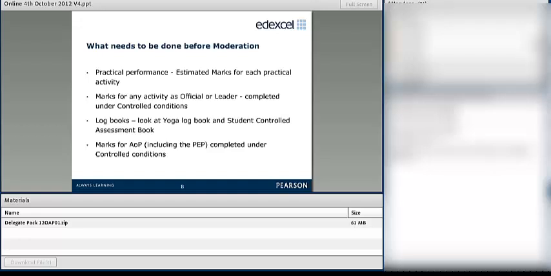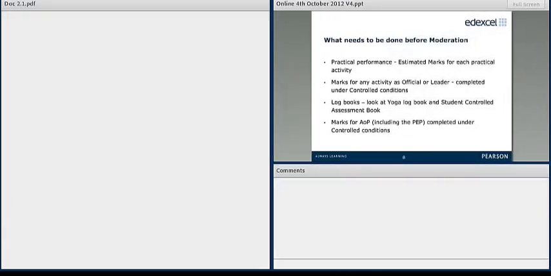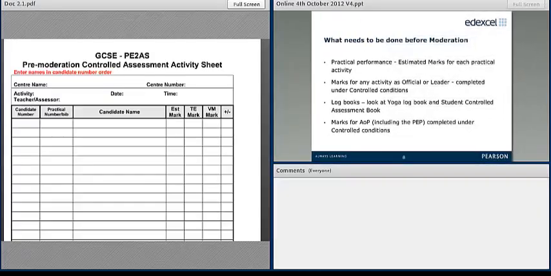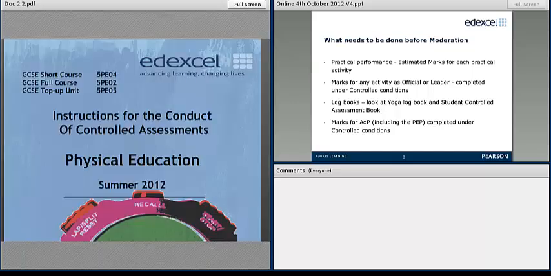What needs to be done before moderation? Well, it's very important that you have what's called the ICA document, the instructions for the conduct of the controlled assessment. And everything you need to know about forms, how to go through the forms, what needs to be done on the forms, will go on these forms. This is the P2AS, and you will need to fill those in for each different activity. So you put the centre name, centre number, as you can see there, teacher, assessor, and so on, and the names of the candidates taking part in that activity. Okay, so we can remove that one now, and we move on to the next one.